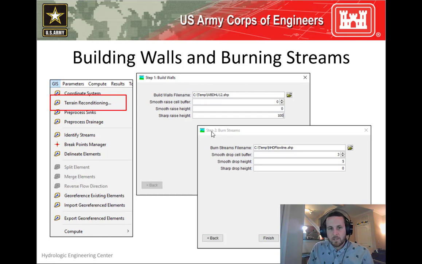If you only desire to burn streams, then you can leave the build walls input blank and then just skip to the burn streams step. Unless you desire to skip a step, you'll always need to specify a path to a shapefile, as well as a smooth buffer and smooth height, or a sharp height, or both. It's completely up to you as the user.